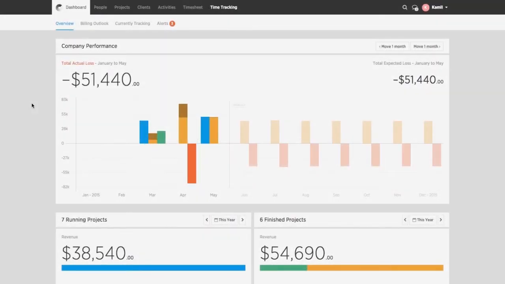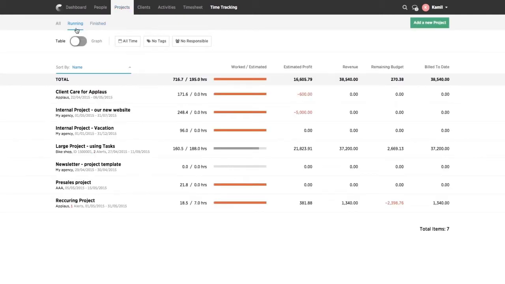Hi, in this video we'll take a look at all the things you can monitor and analyze for running and finished projects in Cost Locker. Start by selecting the Projects item in the upper navigation. You will open a list of all the projects your company is currently working on.